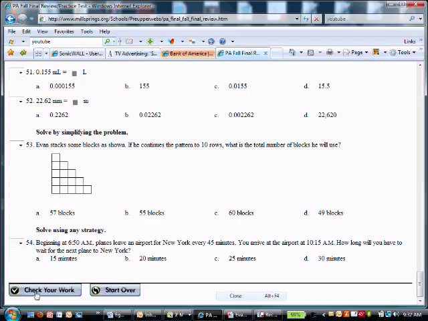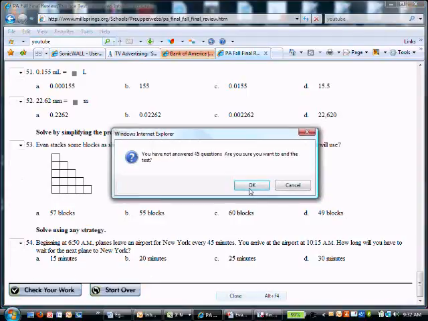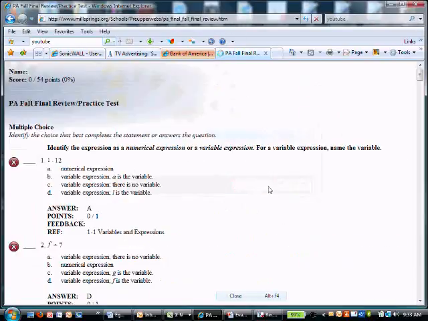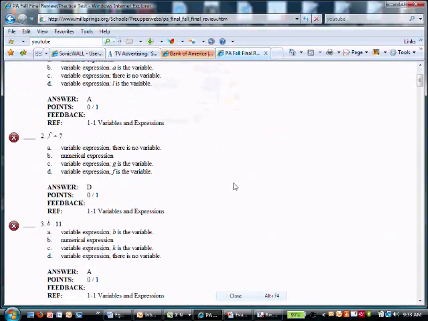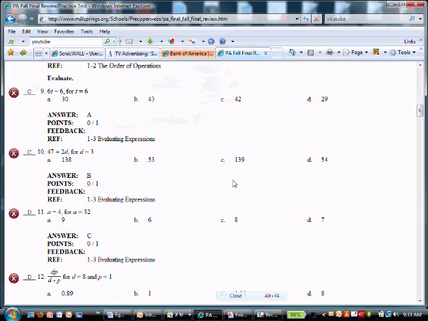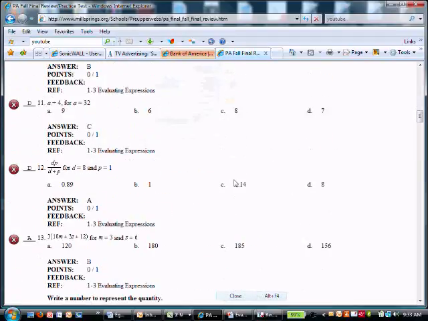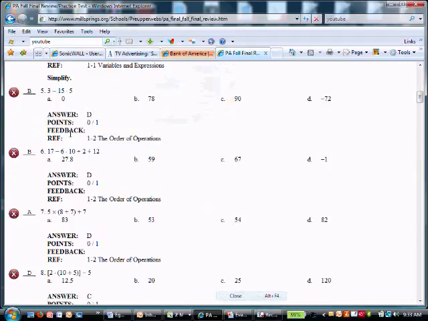Then when you go down here to submit it, check your work. If you haven't answered them all, go ahead and hit OK. I suppose it'd be best to attempt all of them before you check it, but you can do it in small sections as well. Scroll down to questions. It'll tell you if you got it right or not, if the answer that you chose is the correct answer or if it isn't. Okay, so we chose B for number 5. The answer is D, so we should have gotten negative 72.